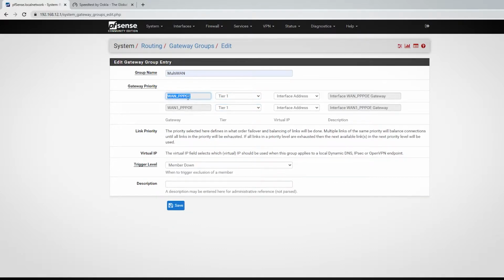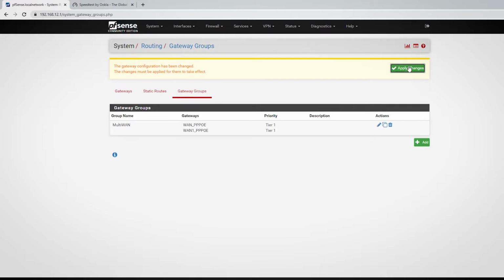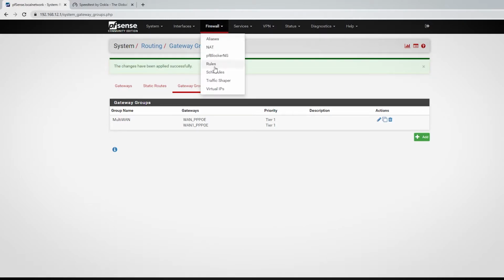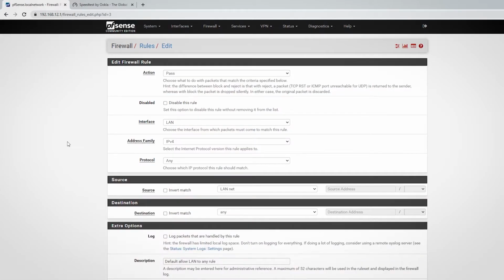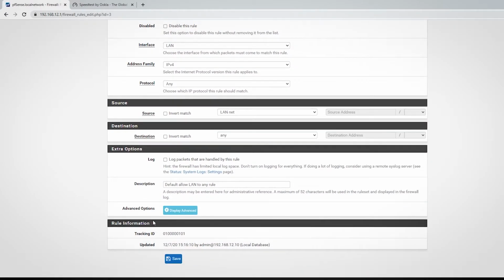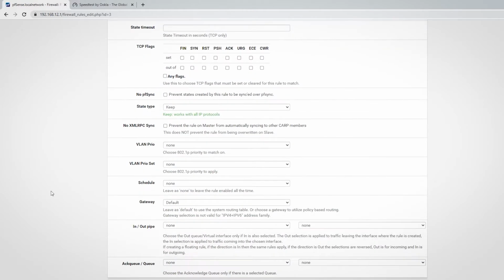This is your WAN, this is my WAN 1 connection, this is my WAN 2 connection, okay? If you want, you can set any description, but for the sake of this tutorial, I'm keeping this empty. Apply changes. Now go to Firewall, Rules, LAN, and IPv4, because I only use IPv4, and go to Gateway and select MultiWAN.